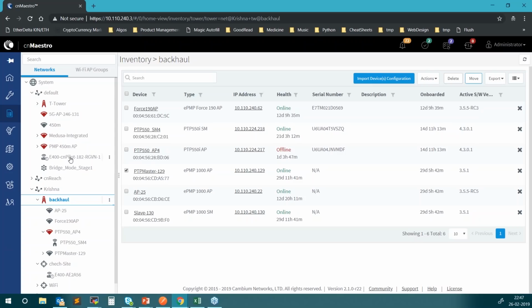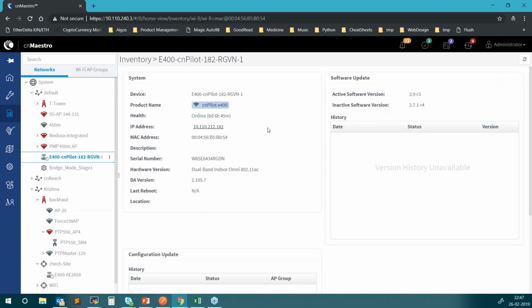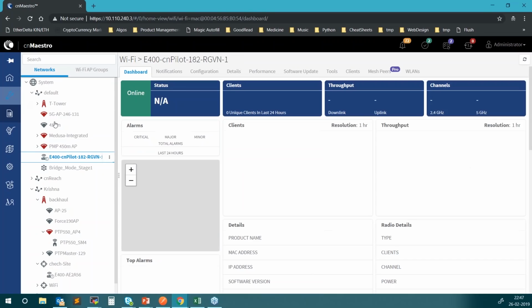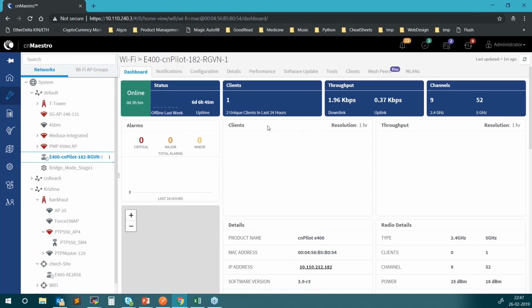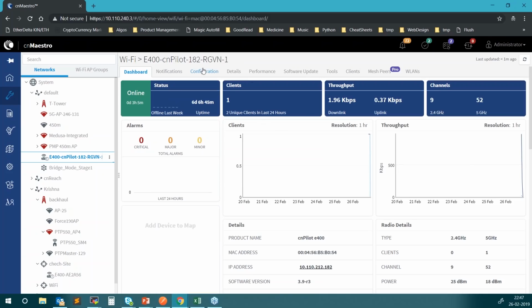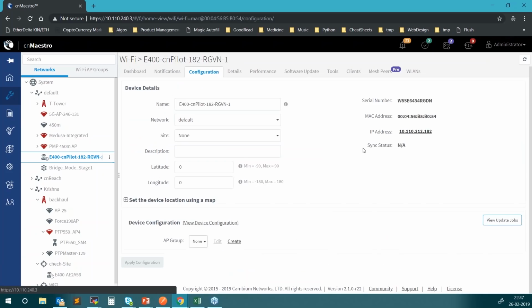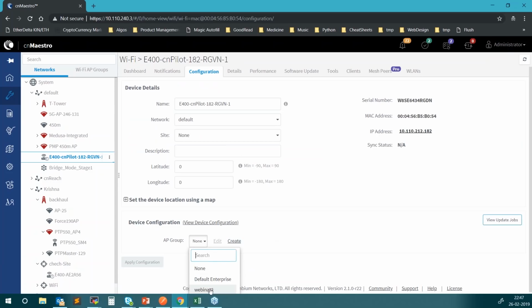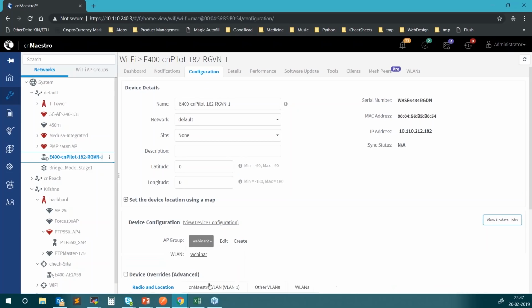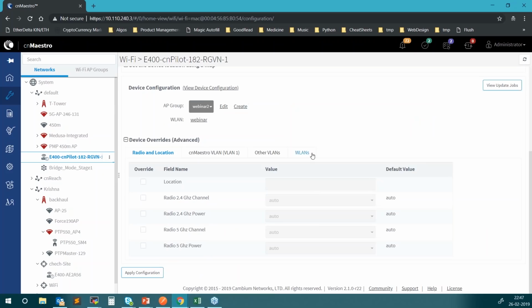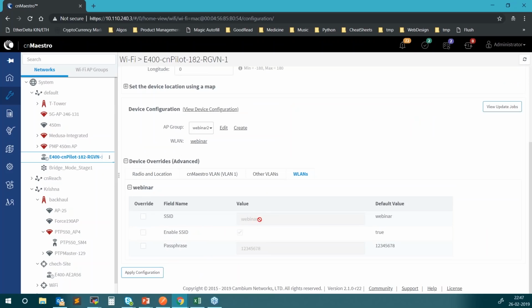So I have one Wi-Fi device, a cnPilot device. We go to inventory, dashboard, and then here we have configuration. Let me select a different AP group. This is the AP group, which has a default WLAN with this name. But from here, you can override this. Let's override with the webinar update. You can enable or disable the SSID, or even change the passphrase from this screen.